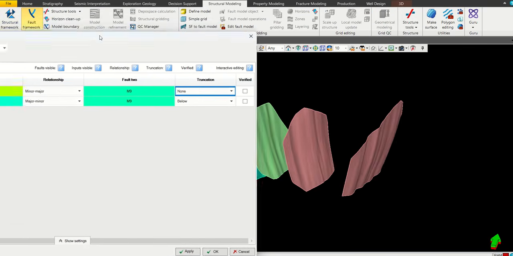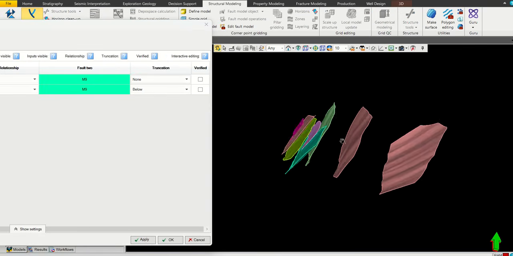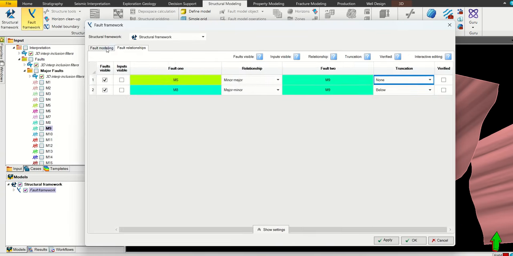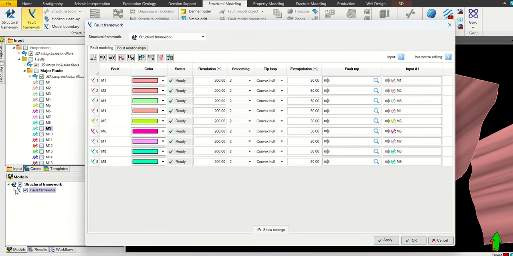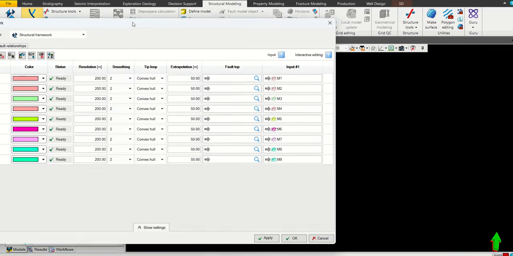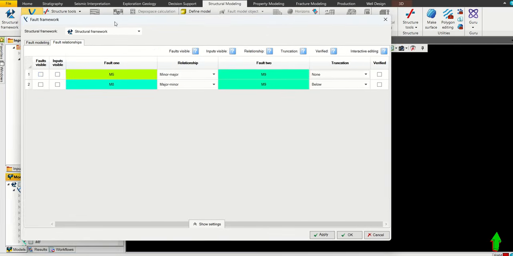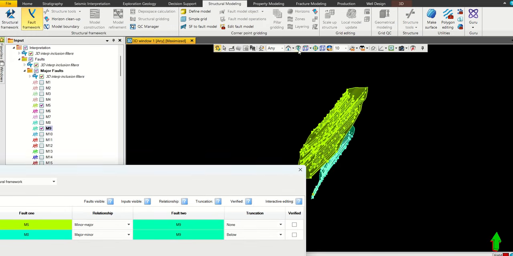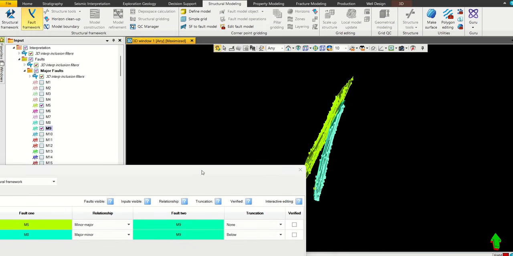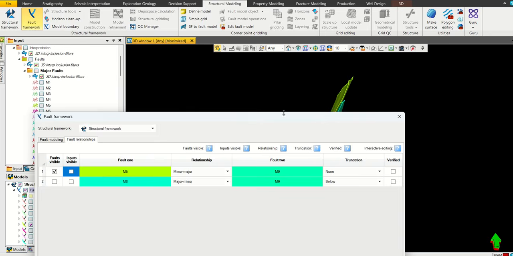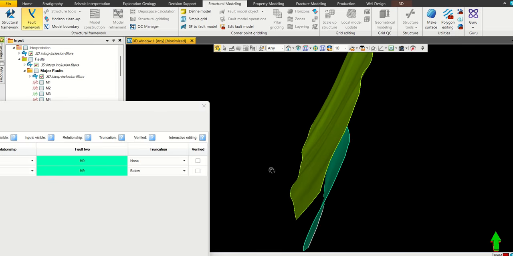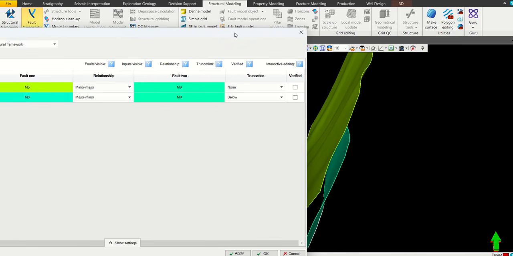Let's have a look along the faults. I just need to remove these faults and just show M5 and M9. That's M5 and M9, and they are connected at some point here. Yes, there is a connection here at some point. The software considered M5 as a minor fault and M9 as a major fault.